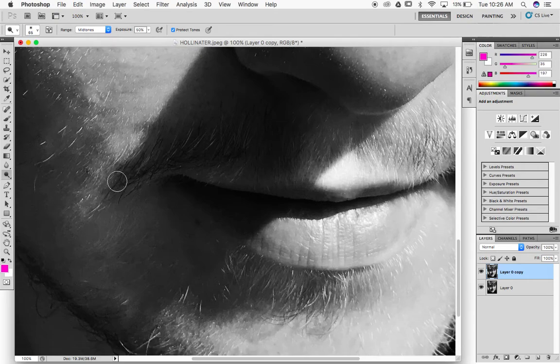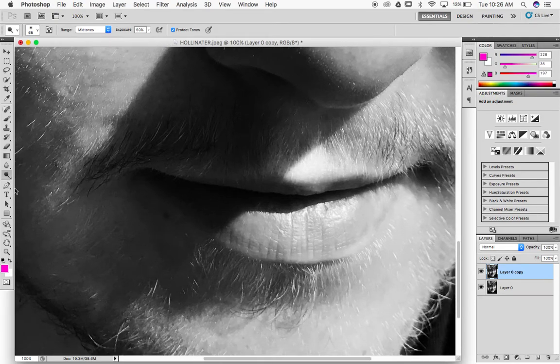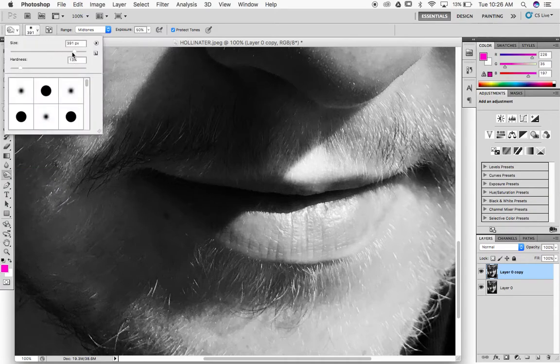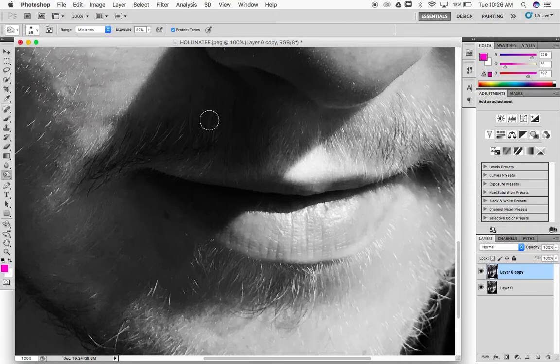All right, and here's a good place to switch. So I'm going to go to my burn tool now. And as you can see, it's huge. I don't want it that large. I want it at an area size that I can actually control.